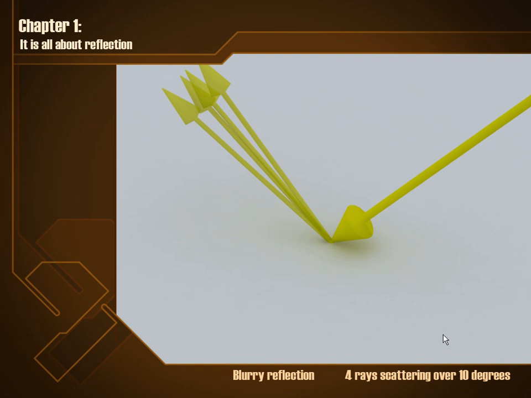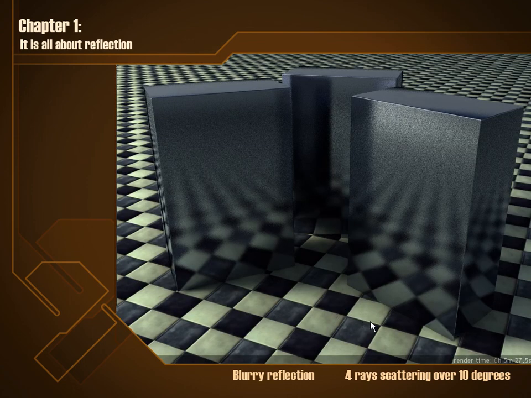Let's look at this now. If we take the same 4 rays, and instead of scattering them over 2 degrees, we scatter them over 10 degrees, we get more of a blur. This will start to look like this, and this is great because we now really start to blur it. It's giving that defocus look that is so important to what we're trying to do in terms of getting a rougher look.